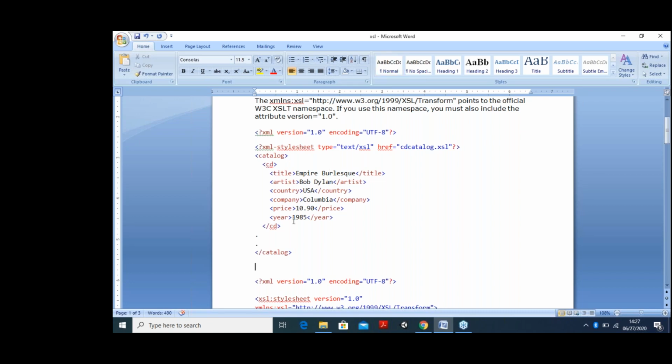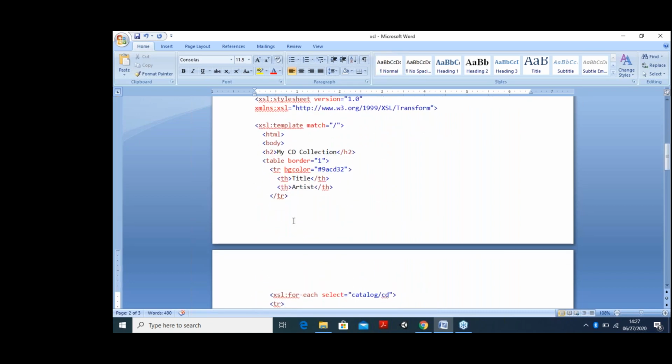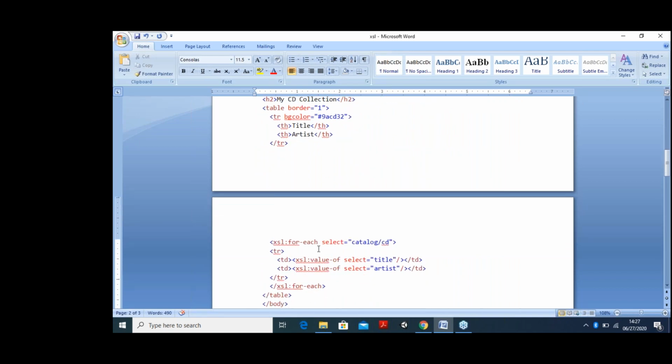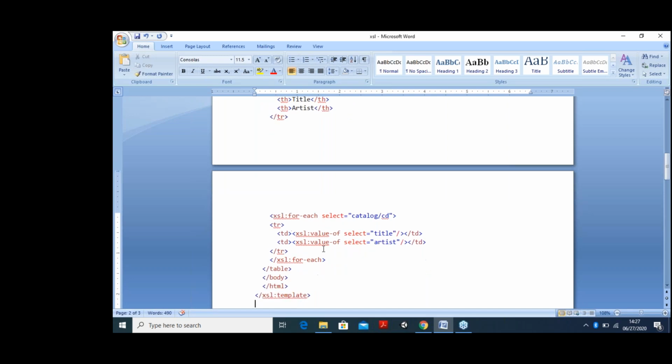Now while I am writing this XSL sheet, what I am doing here, I come to this page. So XSL for each select catalog slash CD. So this is the for each select. This is the purpose of these things I am telling you.